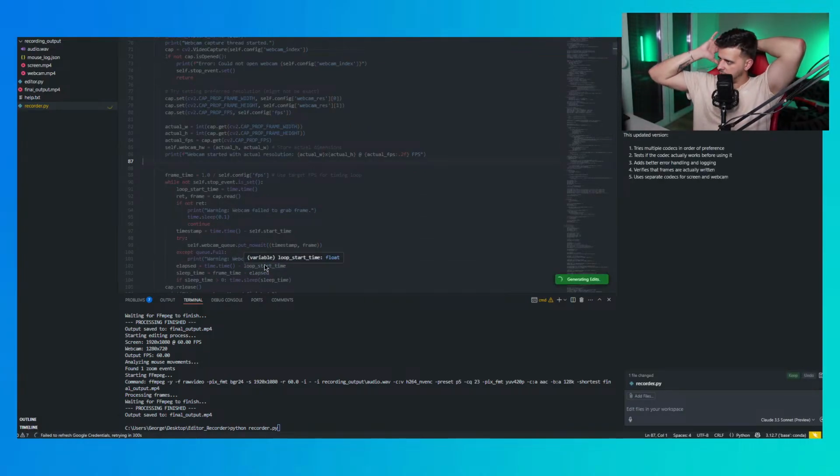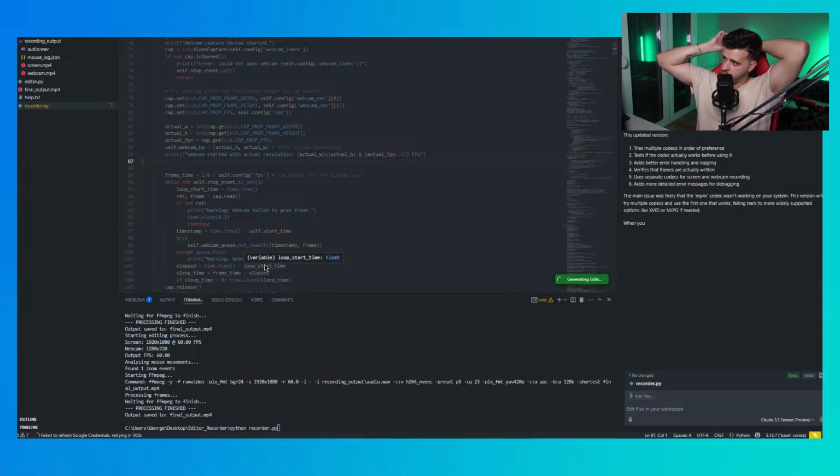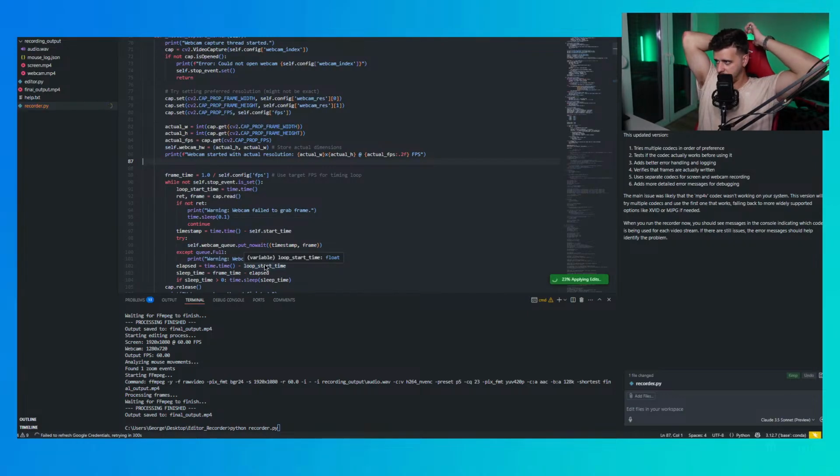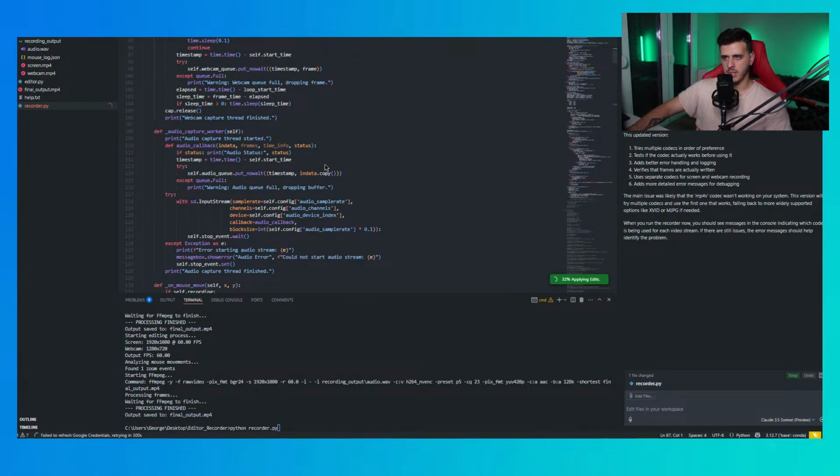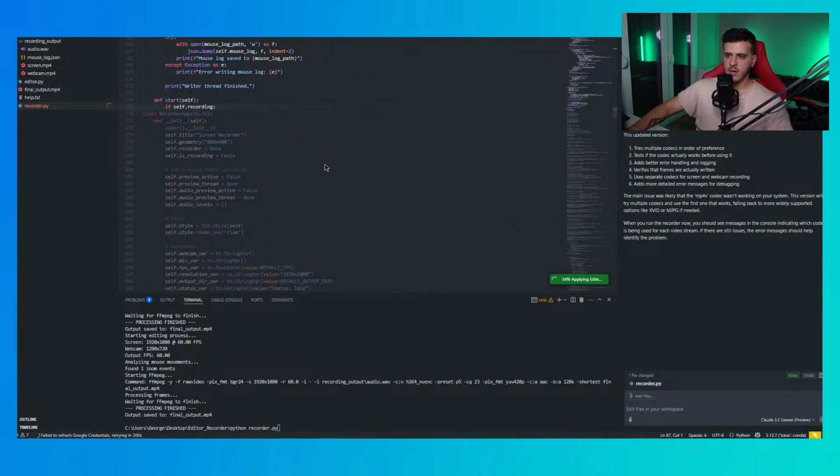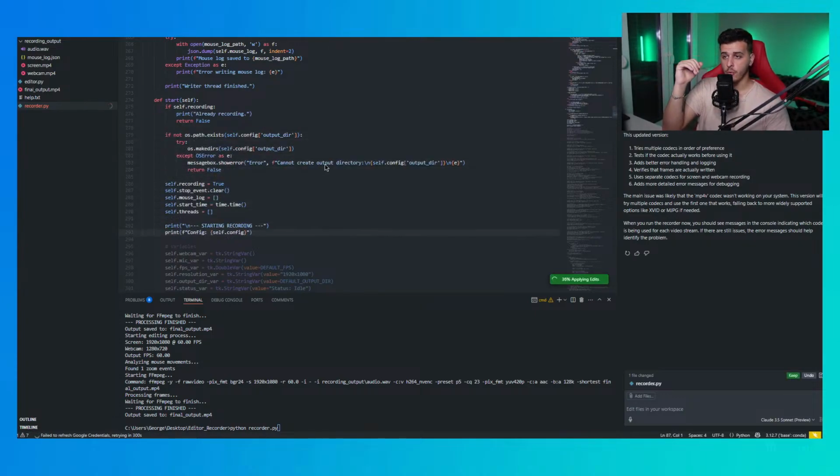Tried multiple codecs in order of preference, adds better handling, verifies the frames are actually written. Maybe I stopped the recorder way too fast. I don't know. What was the error? Why did this happen? I don't get it. It feels very strange to me. I don't have an idea of what this whole code base does, because it's huge.